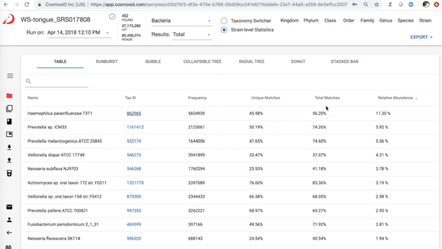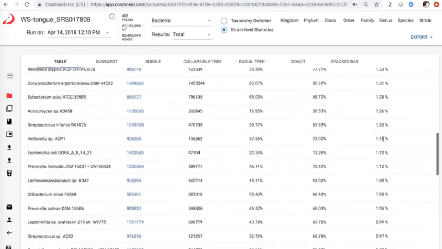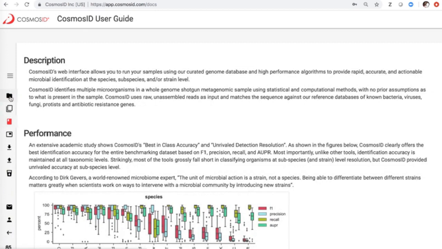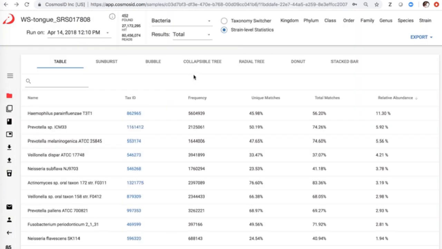Percent total match, which closely surrogates physical coverage of a genome, and relative abundance, which is normalized based on the genome size. You can also review the documentation page for more information on these statistics. Now we can apply the machine learning filter threshold that we have discussed earlier to improve detection threshold. By applying the filter, you see the total number of strains detected reduced from 452 to 316 highly confident calls.